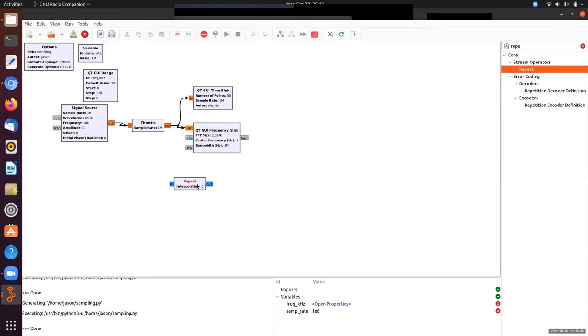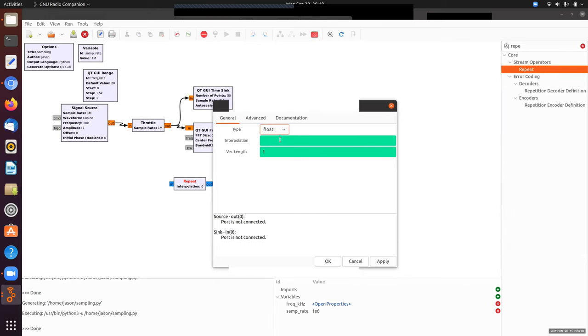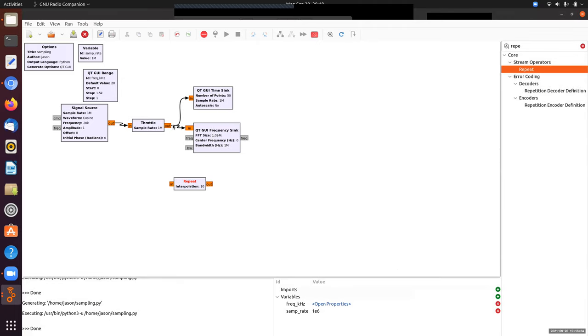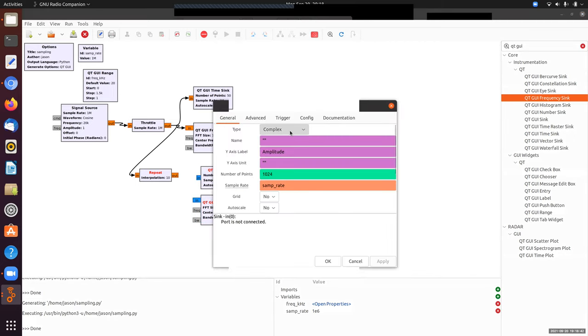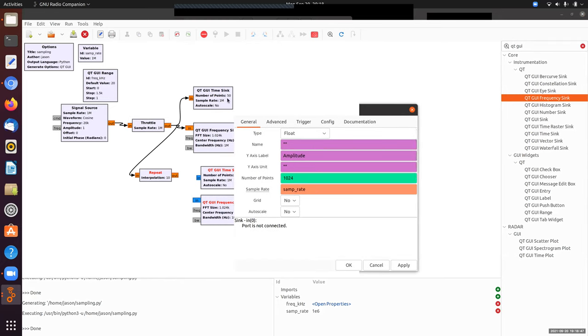So I can take a repeat block, and instead of just plotting the symbols, I will turn this into floating point numbers. Now we'll repeat each sample 10 times. And now I will plot the samples. So I want another QT GUI. I'll pull down another time sink and another frequency sink. And I will turn these both real. I showed 50 points here, but now each point has turned into 10 points, so I should show 500 points here.